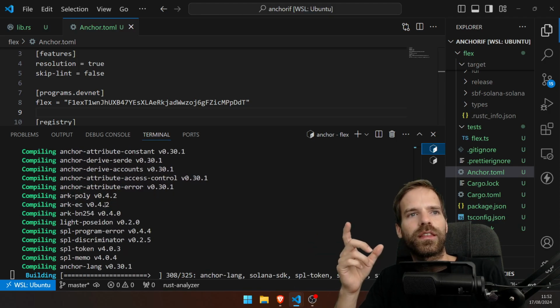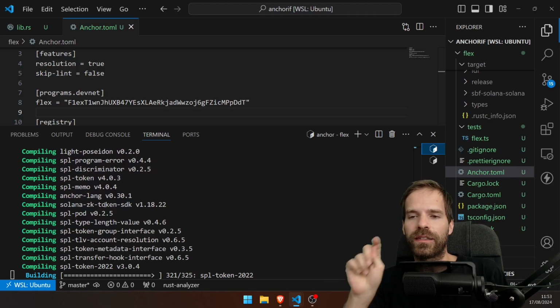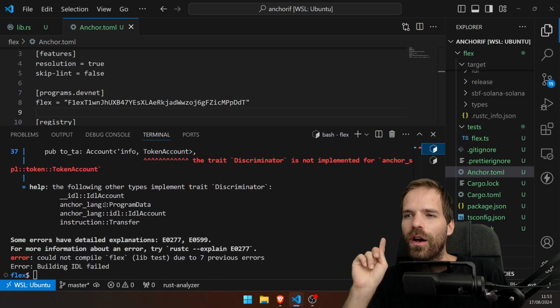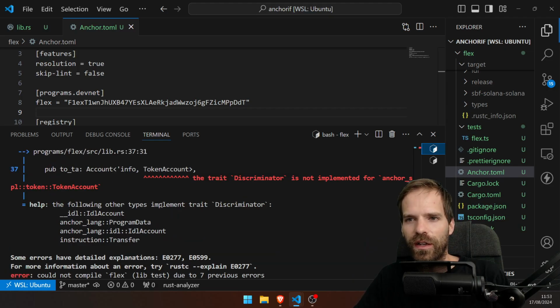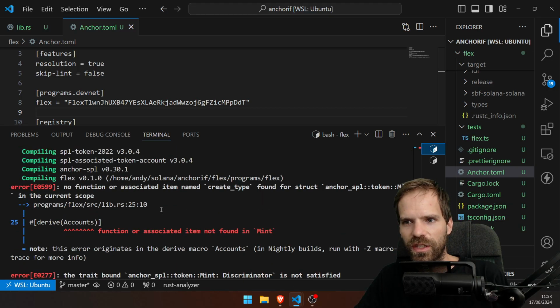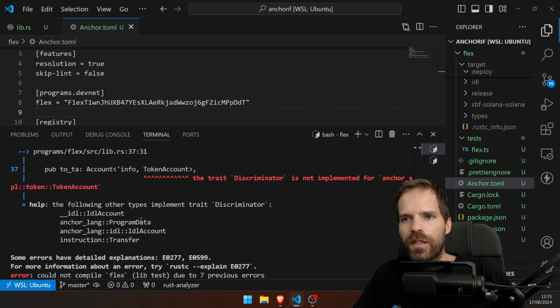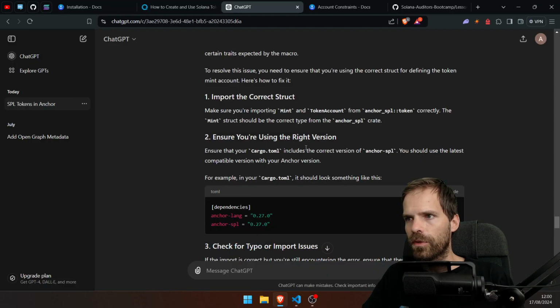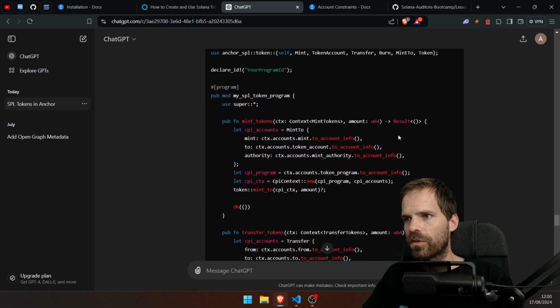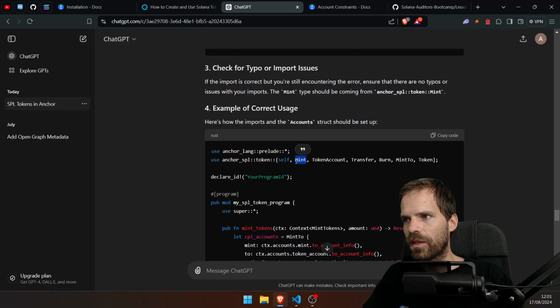So now it created basically the Rust code that will then now be compiled down to actual bytecode. Oh, and here we get the issues. Okay, fine. We're not at all compiling. Fine. Okay, so this is not at all working as I would like to. Okay, what can we do about that? This. Input the correct struct. Should be the correct type from the Anchor SPL crate. Ensure you're using the right version. That's what I'm doing. Correct type for the mint account. That's exactly what I'm doing.